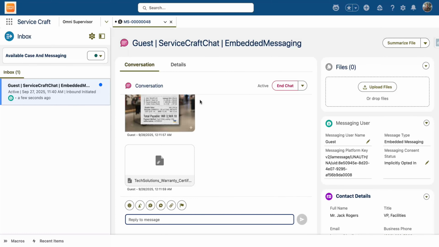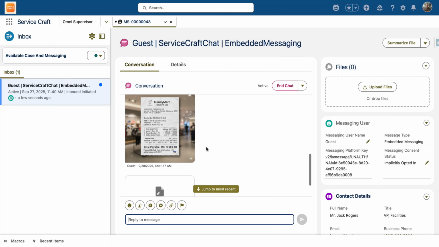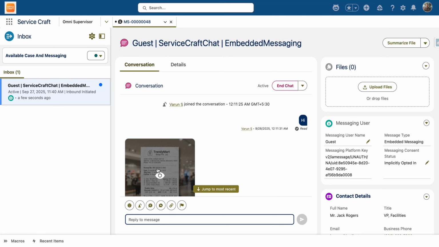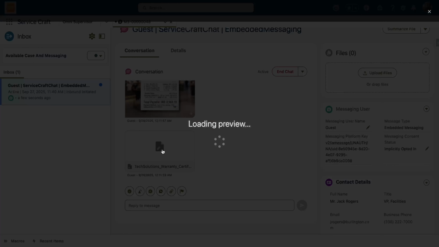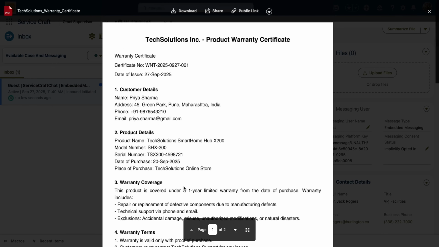And if I go to the messaging session, these are the two files which I uploaded. So the agent has to manually go through it, preview the file, and understand the details here. And this is one of the PDF documents which I uploaded, which has the warranty details. It's like a warranty certificate PDF.